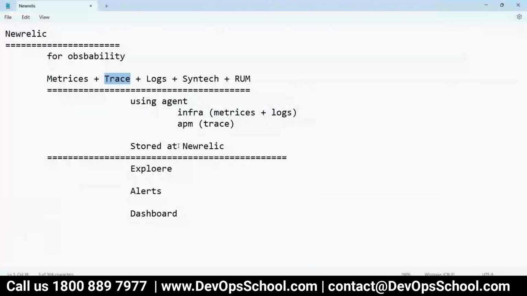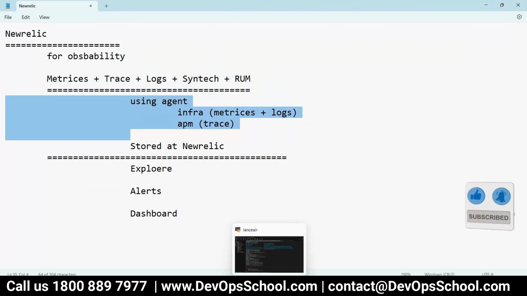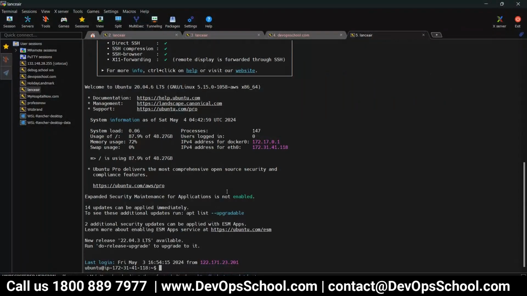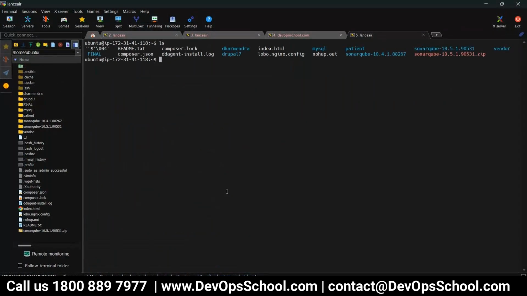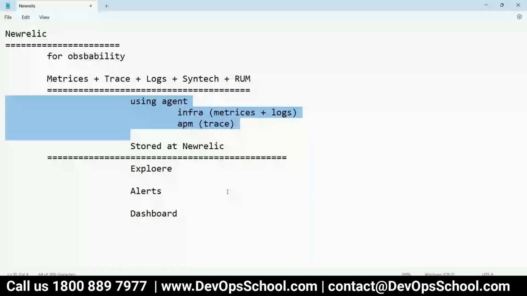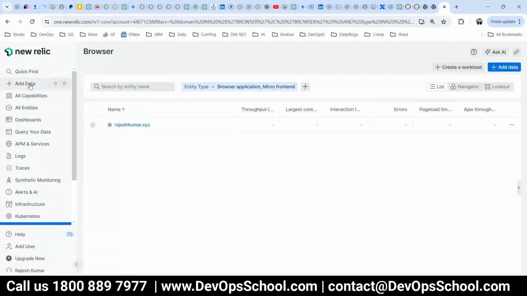Simple. For all this information, you have to get started with the agent. Okay. So now what I'm going to do is install the agent. This is a machine I'm having. I'm trying to install the agent. So how do we install the agent? Let me show you. So you go to add data.